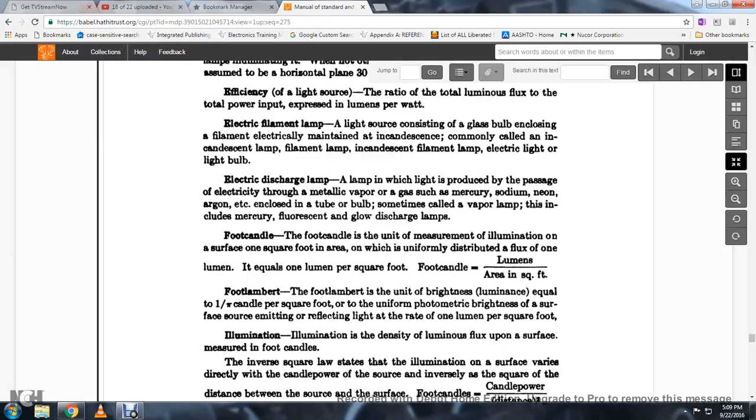Foot candle: the unit of measured illumination on a surface one square foot in area, uniformly distributed with one lumen. It equals one lumen per square foot. Foot candles equal lumens divided by area in square feet. Foot lambert: a unit of brightness equal to 1 over pi candle per square foot, the uniform photometric brightness of a surface emitting or reflecting light at the rate of 1 lumen per square foot.